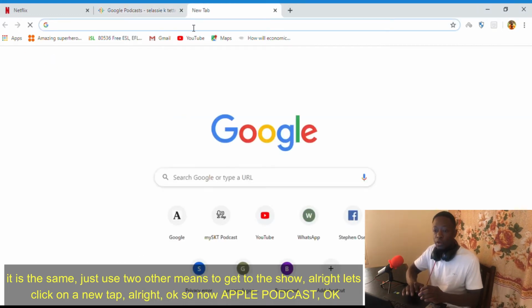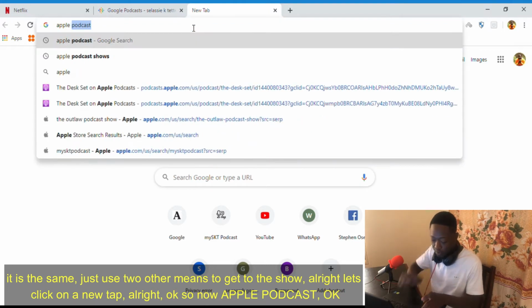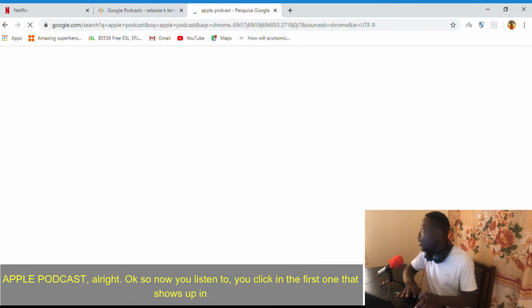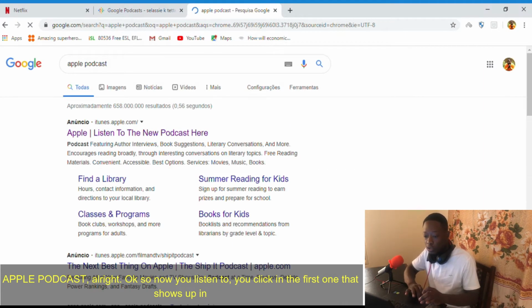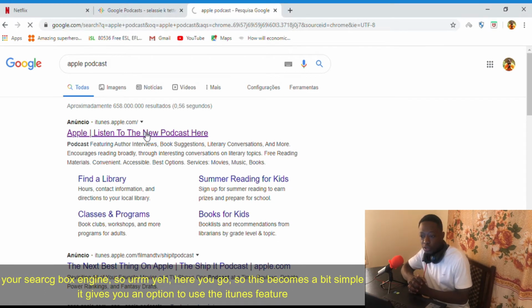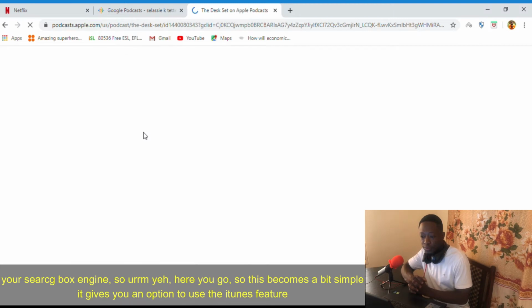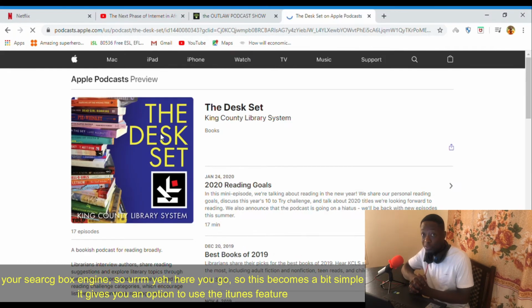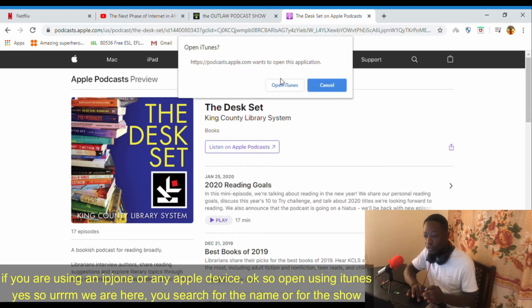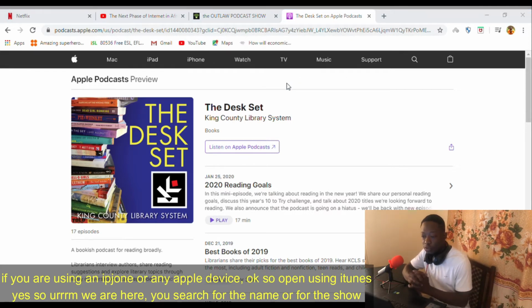All right, okay, so now Apple Podcast. Okay, Apple Podcast. All right, okay, so now you click on the first one that shows up in your search engine. Yeah, here you go. So this becomes a bit simple. All right, it gives you an option to use the iTunes feature if you are using an iPhone or an Apple device. Okay, so open using iTunes.